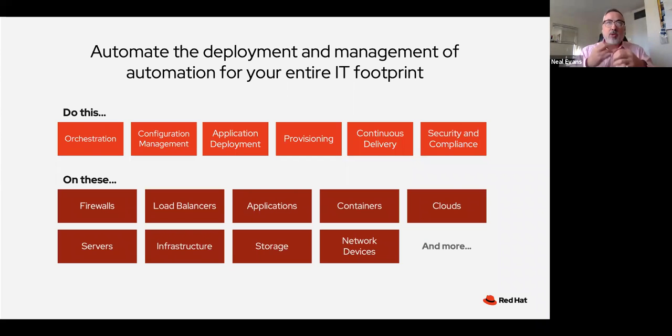So Ansible goes beyond the standard configuration management offered by other tools. It gives organizations the ability to automate, deploy and manage your entire IT footprint. Six common use cases that we see are orchestration, configuration management, application deployment, provisioning, continuous delivery, and security compliance. And Kevin is pretty good with this stuff himself, he'll tell you that and remind me constantly that audit is also key.